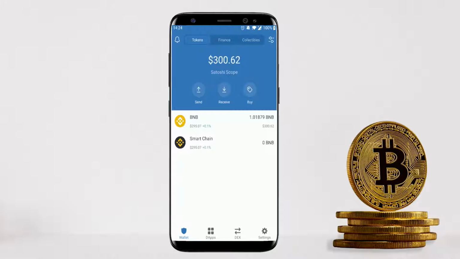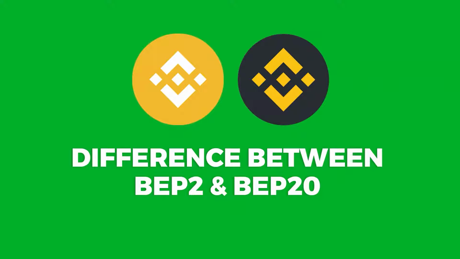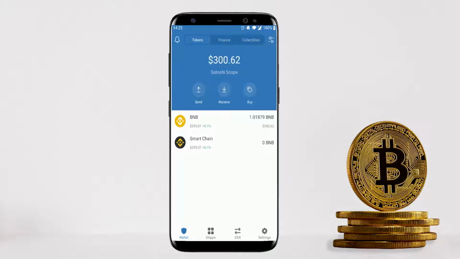First, let's go to the dashboard of our Trust Wallet app, where you can see there's two BNB wallets, one that says BNB and one that says Smart Chain. So if you're wondering what the difference between the two of them are and when you would use each of these, I'll explain to you now.